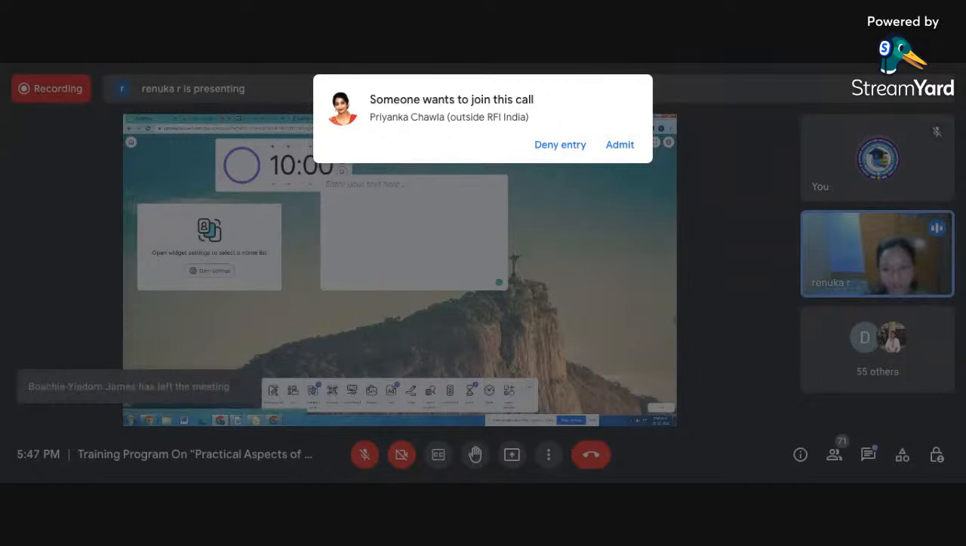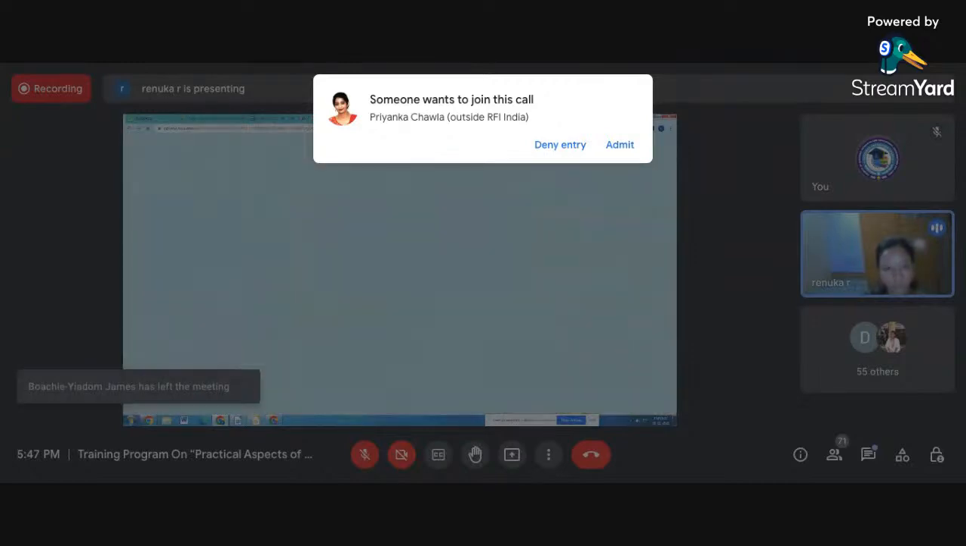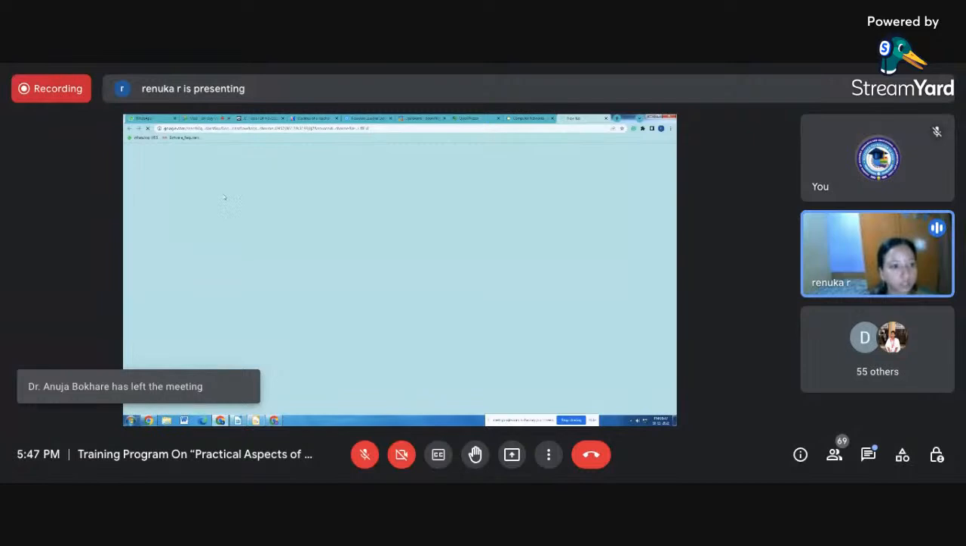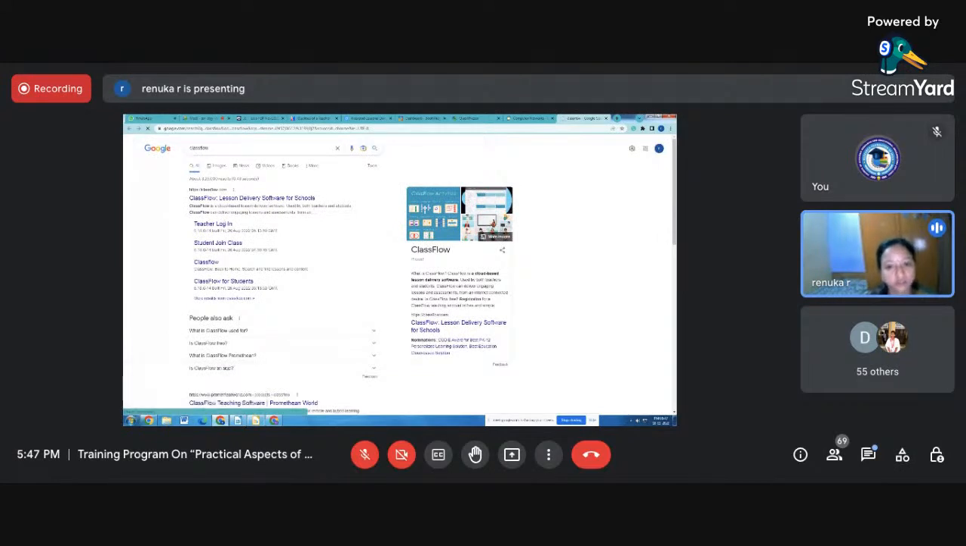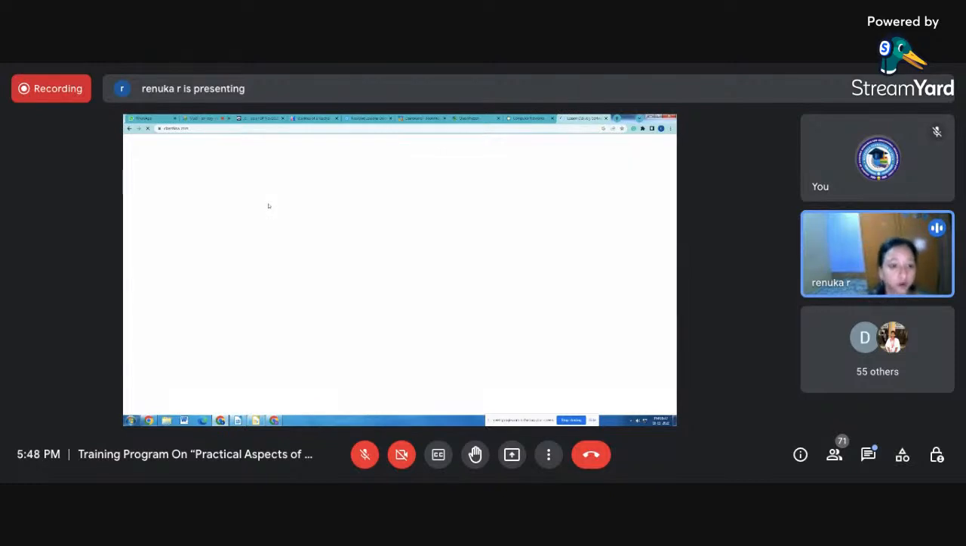Yes. Next, we'll see one more important whiteboard tool that is called ClassFlow. Now, this ClassFlow is a tool which you can use for assessment also, or for conducting some lessons, or some random activities. Not only simple multiple choice questions, you can have different types of activities, which I'll be showing you now.